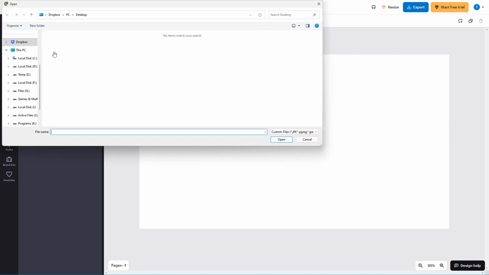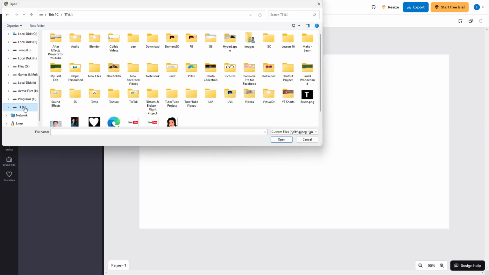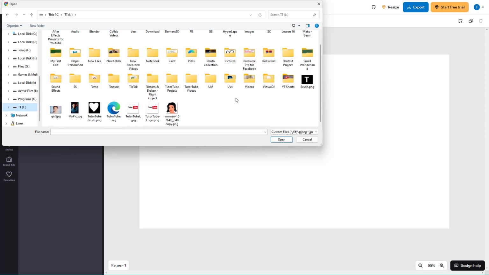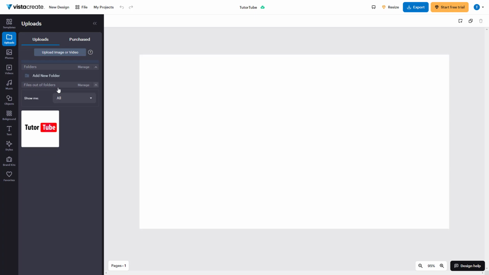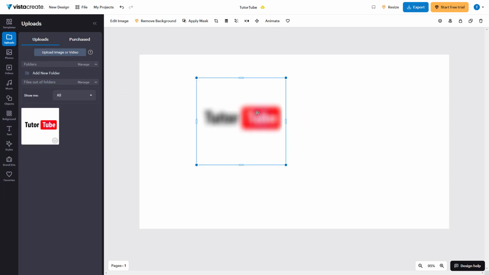from over here. Once you do that, you can navigate to the drive where you have your files. Let's say I want to upload the TutorTube logo, the image, just like this. So I'm just going to click on open, and that image file will be uploaded and it'll show up right here. I'm just going to press got it, and you can see that there's this logo, the image file.